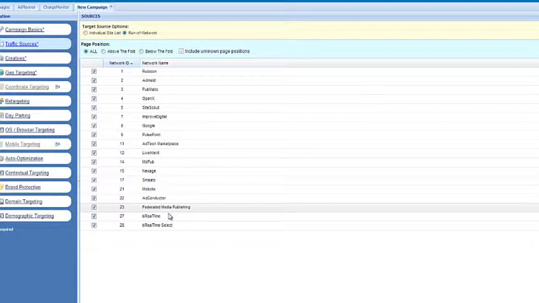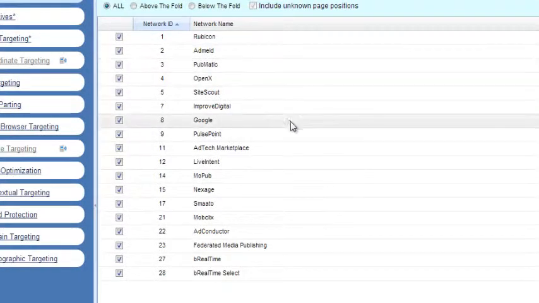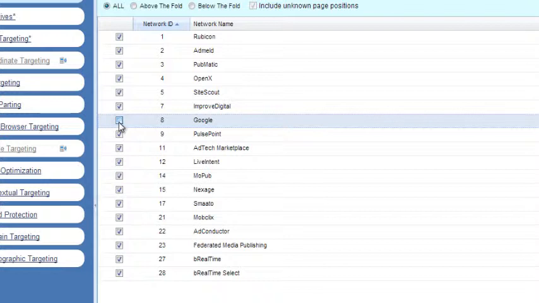And these are all the major networks here. You can see Rubicon, PubMatic, OpenX, Google. This is the Google Display Network, PulsePoint, and you can target specific networks. I mean, you don't have to target all of the networks. You can shut off various networks. You could possibly even just target the Google Display Network and none of these other networks and see how well that does. So you have a wide array of different options that you can choose from.